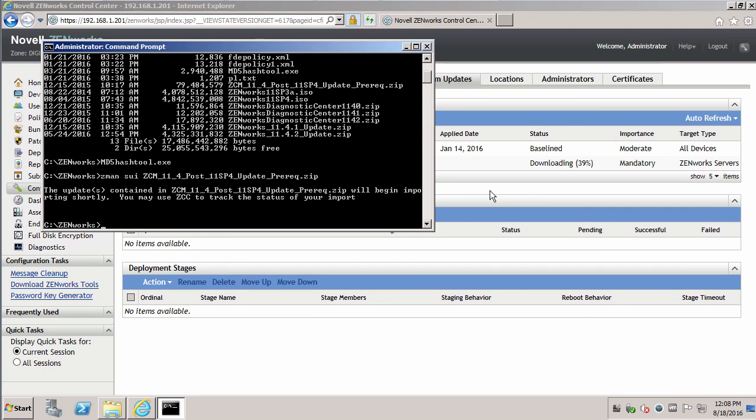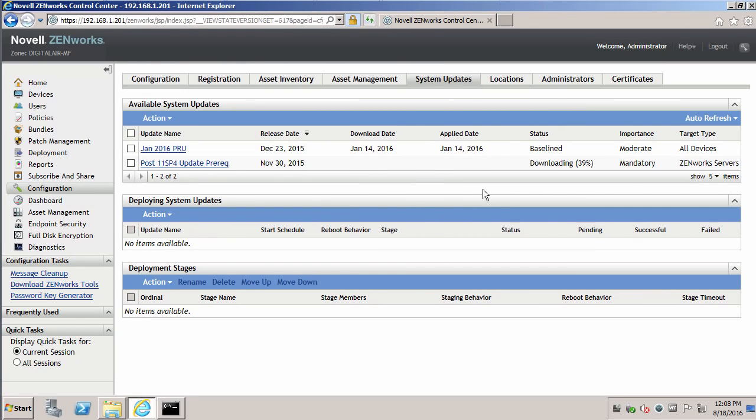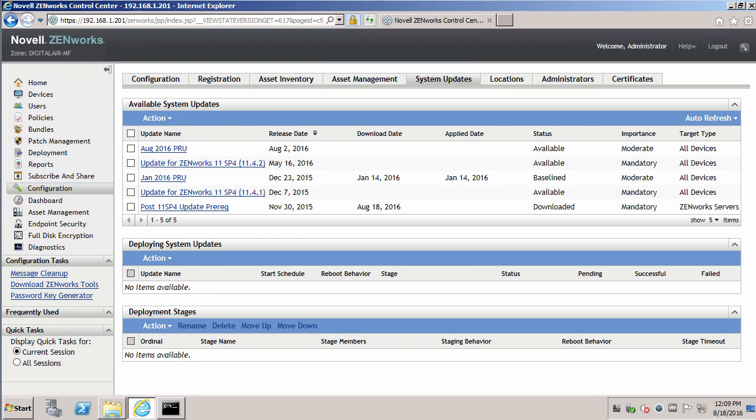So if we now look over at our system updates in ZCC, we can see this has come in, and it's currently downloading. And it's completed. It's now downloaded. If we went to check for updates, it will use NCC and find the updates that are available for your system. And we can see that there are a few different updates. This one we already imported. Had we not imported it, it would have been on the list to download.